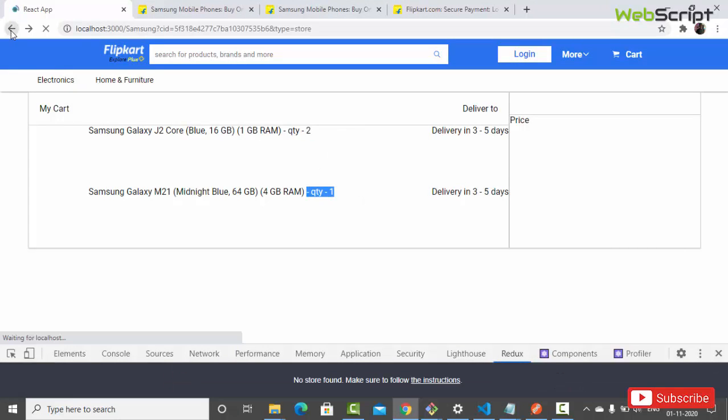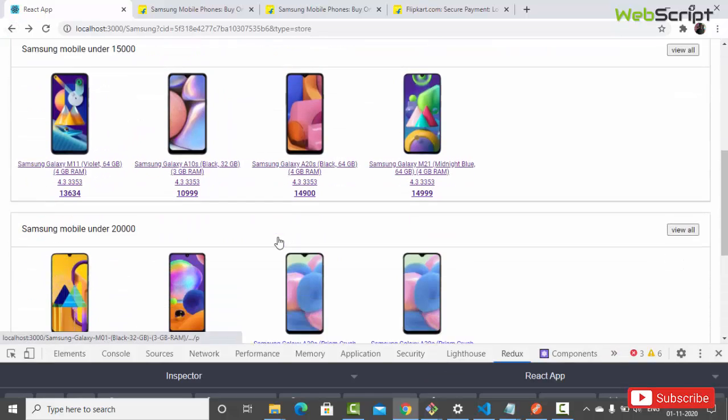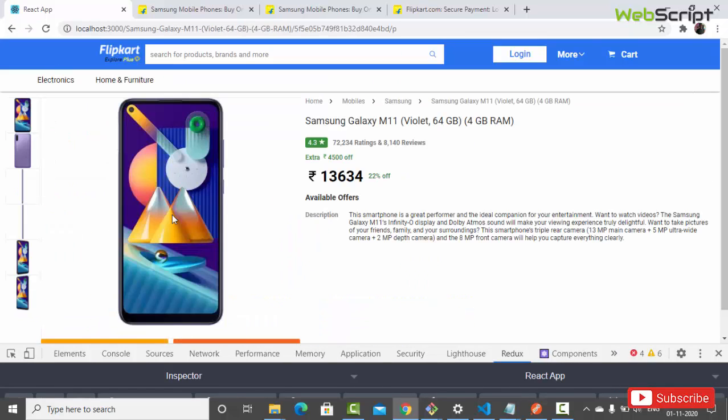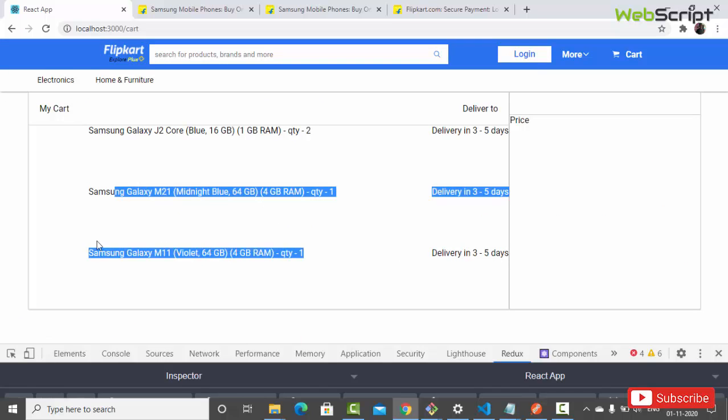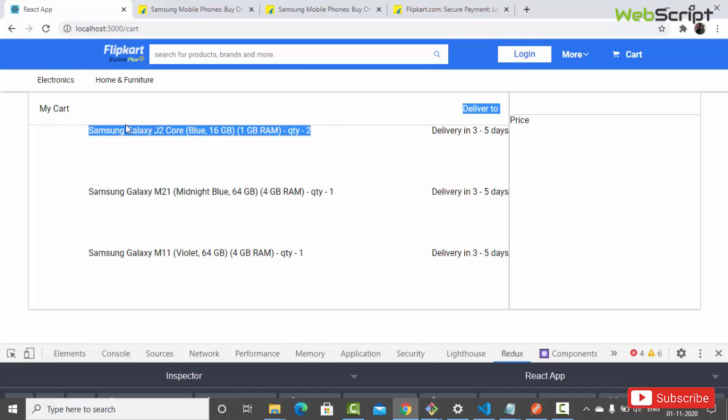Let's add one more for the last time test. Okay, so we'll add a new one. Here we have add to cart, and you can see we have got 3 items, quantity 1, quantity 2, and quantity 3. In the next video, we'll improve the design of this cart page, and after that we will process the cart for the logged in user.